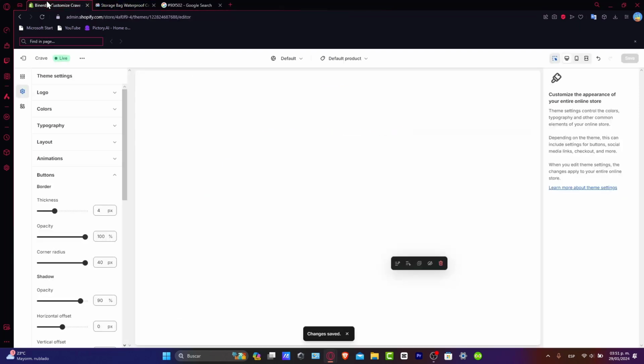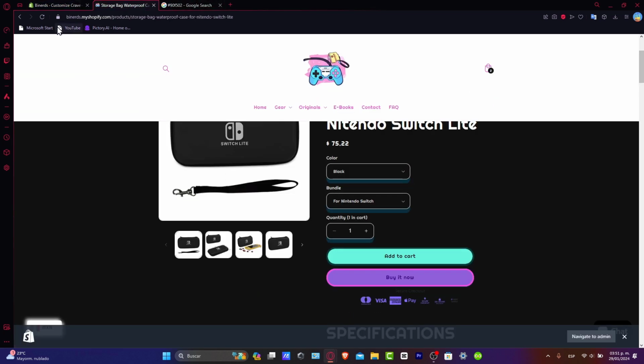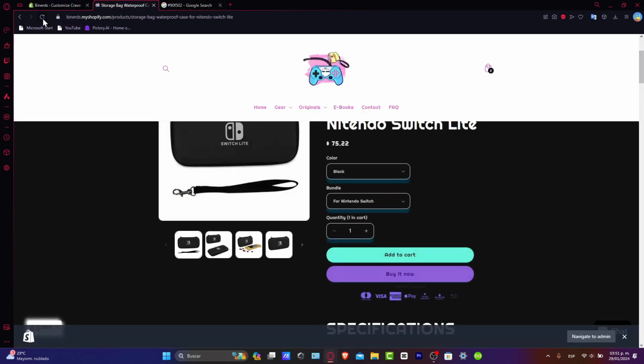So guys, there you have it, a really simple way to change your actual buy it now button without having to know absolutely anything about coding.